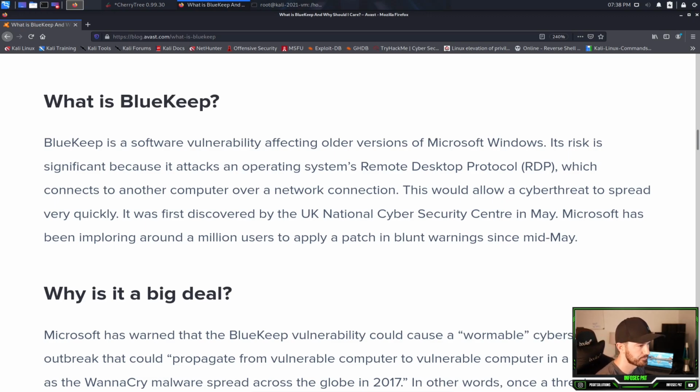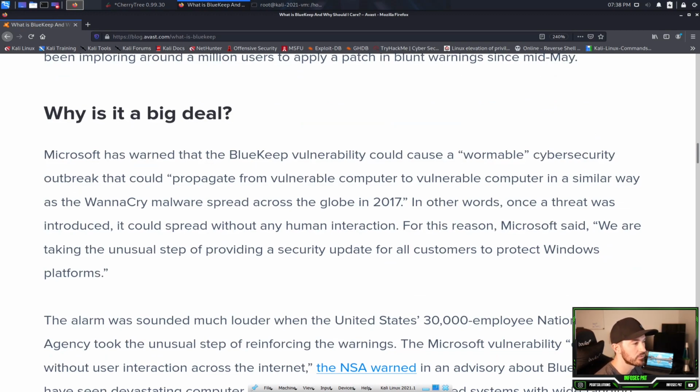All right, I'm trying to scroll down on the wrong thing. So why is it a big deal, right? Why am I even showing you guys this? Because I did an assessment recently, and I did a prior video on EternalBlue. This is similar: it compromises the Remote Desktop Protocol on port 3389. That's the default port. Microsoft has warned that the BlueKeep vulnerability can cause a wormable cybersecurity outbreak. Obviously that's pretty critical. You don't want that, right?